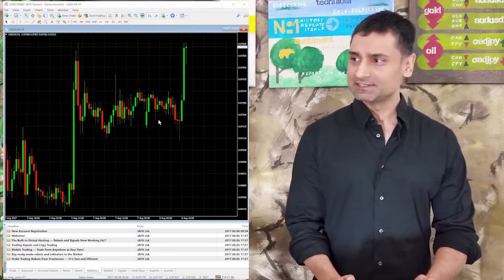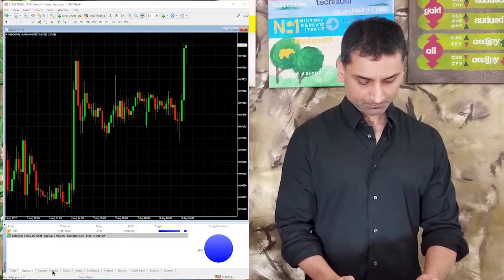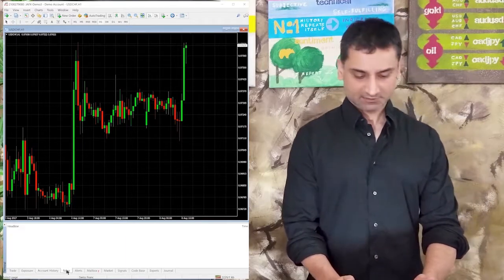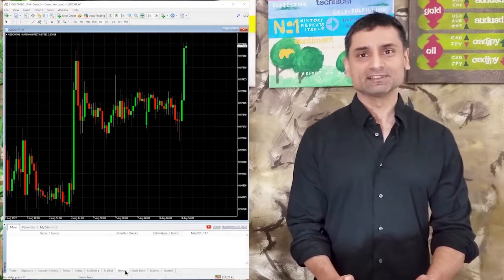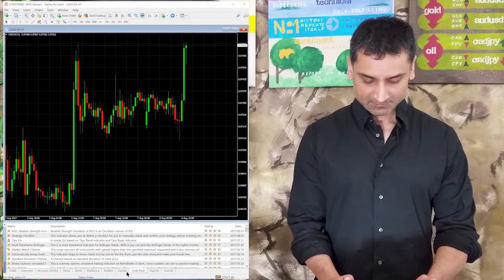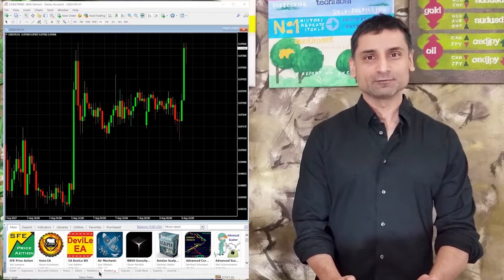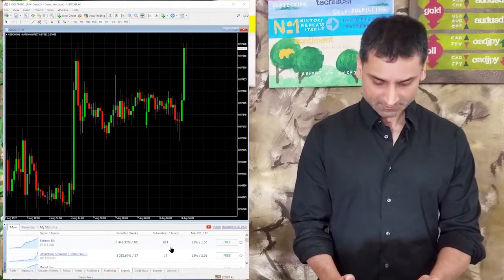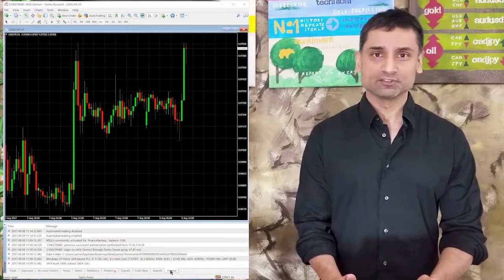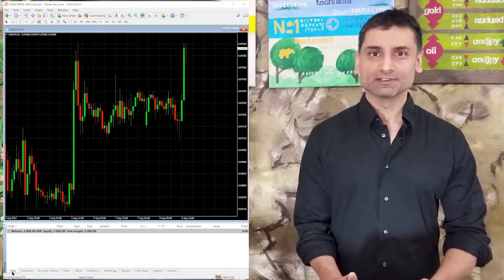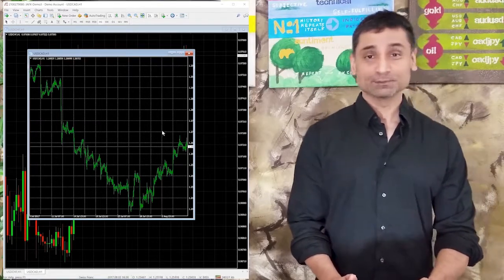These other tabs are the trade, the exposure, the account history, news, alerts, mailboxes, market. This market is where you can purchase indicators and expert advisors. Signals, different code base. There's a whole community for this platform. And then the journal. But most likely you're going to leave it on the trade tab. This is going to show your current trades. Then you can just open up other pairs, apply different templates.